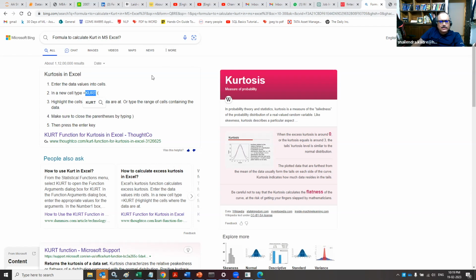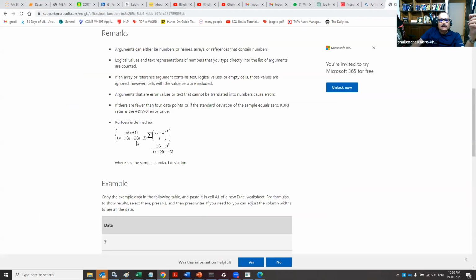You should know that this kurtosis function exists. Suppose you want to calculate standard deviation, instead of KURT just put the standard deviation function and you will get it. You want mean, median, mode, anything you want, just put it here in capital letters and you will get it. Same for mean, median, mode, standard deviation, variance, and kurtosis also it is giving you in one shot. But the formula is like this.